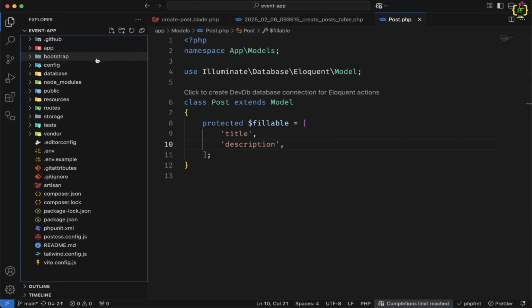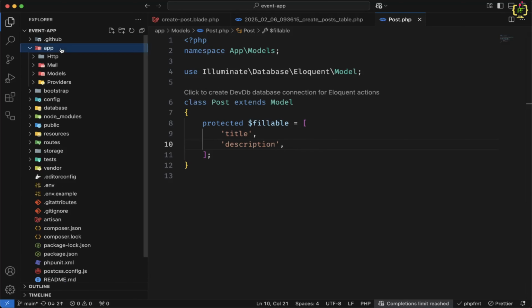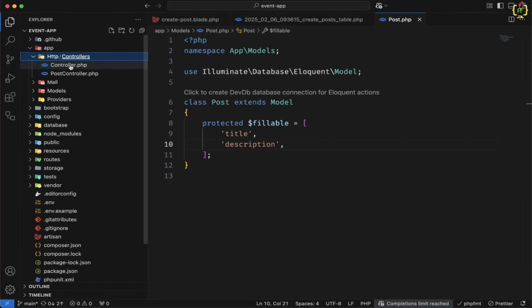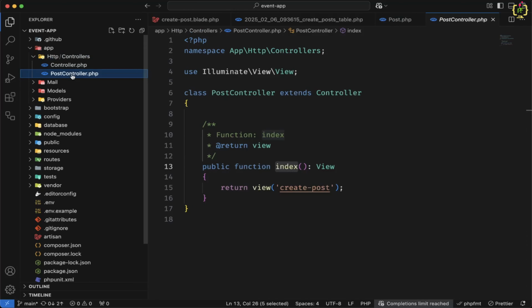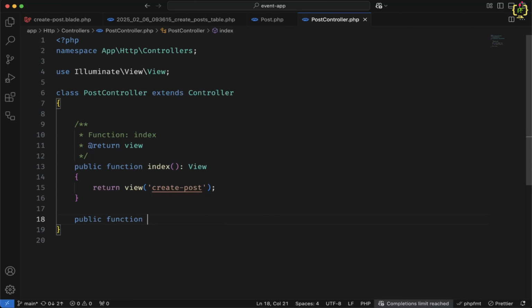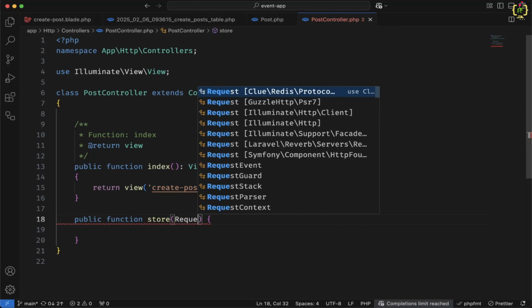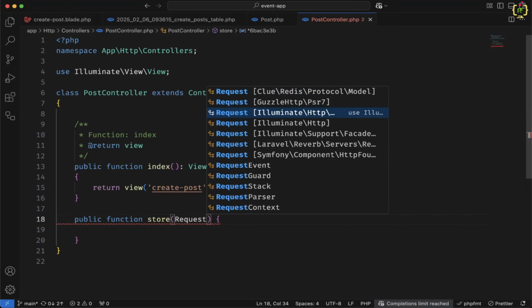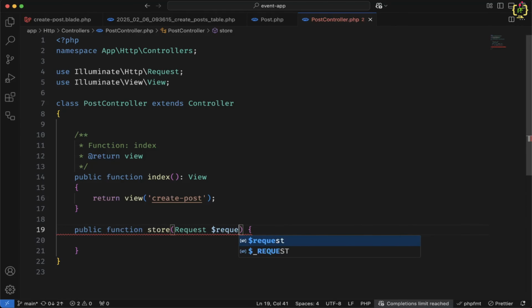Now I will come to the save functionality of that post. So inside the HTTP, inside the post controller, I will create one function to store that post. So I will define the function as store. Now inside this function, I will be accepting the form request data. So I will capture it through the Illuminate HTTP request and I will create its instance.